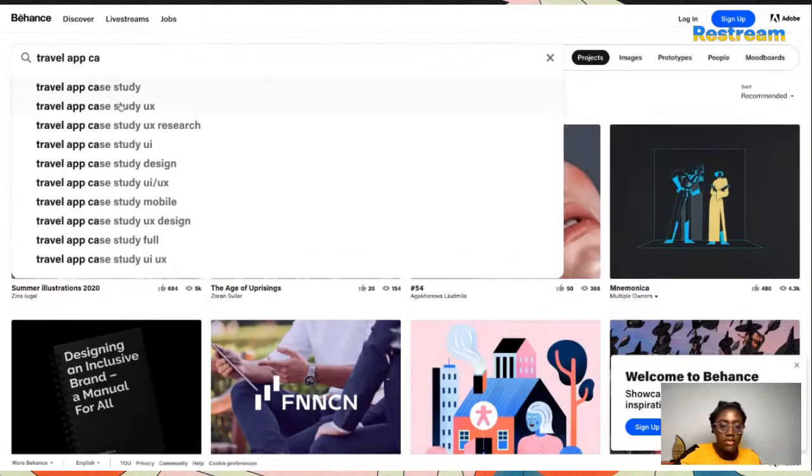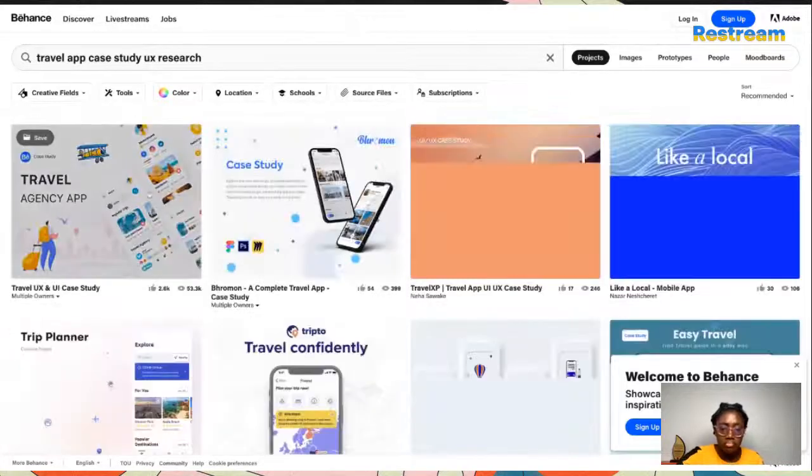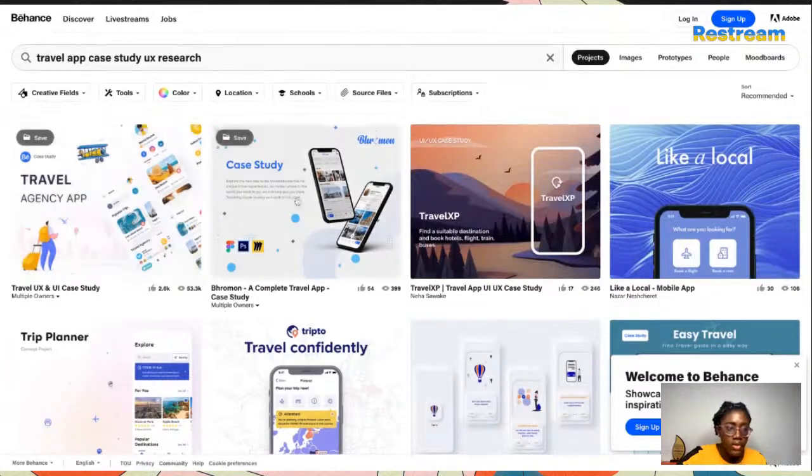So you see a lot of them. So let me just say UX research. I'm curious to see what I'll find there. Okay, so there is this one. I can open this in a new tab. Okay, so there are several of them. So these are UX case studies of somebody.